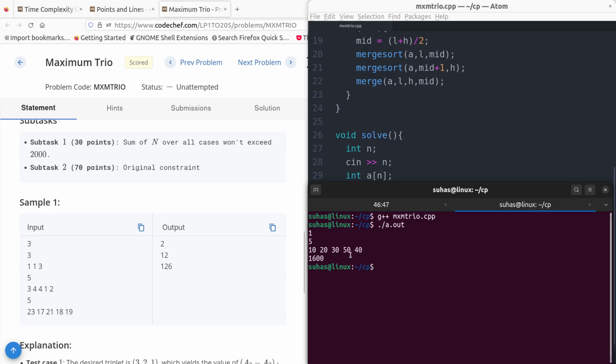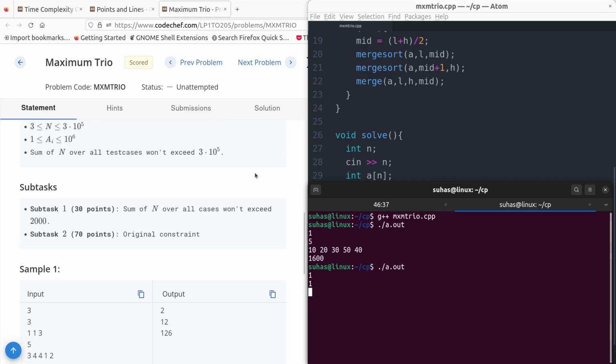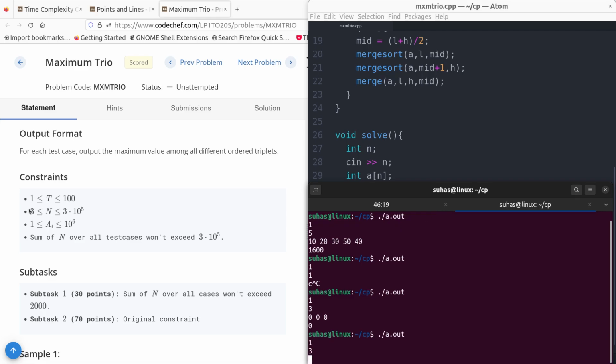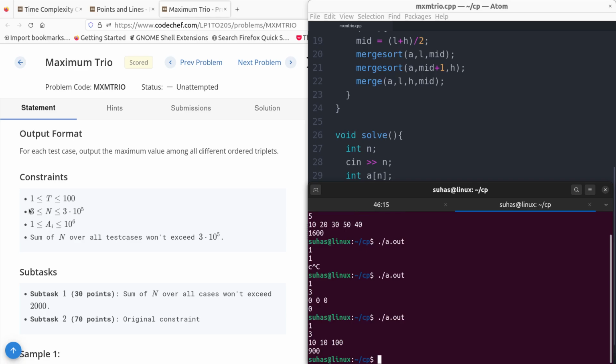Here what's happening is 50 minus 10 is 40, 40 into 40 is, okay, it's correct. What if there is only one element? Well, n starts from 3, so the minimum value must be 3. This is 0, 0, and 0. Okay, a values cannot be zero there. 0, 10, 10, 100. It is 900, which is correct.